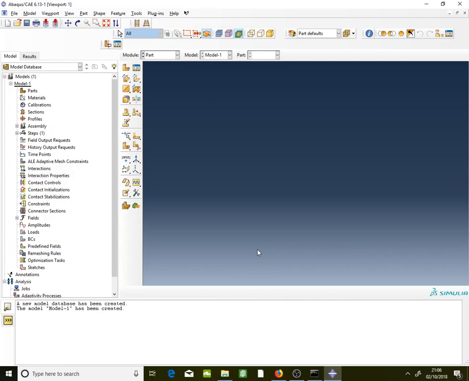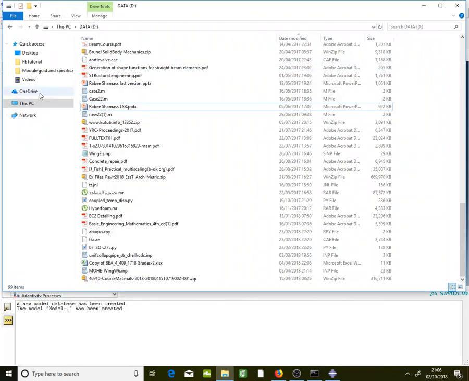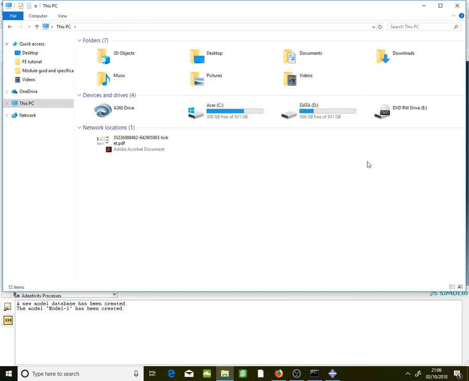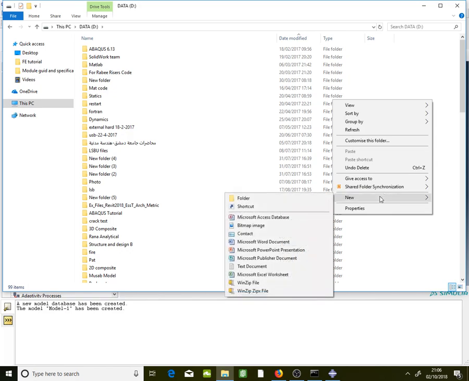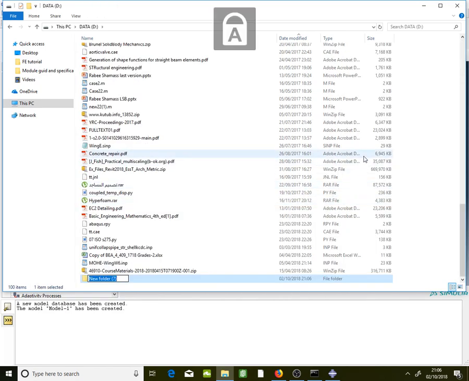How are you gonna start? Firstly, before you start your model, you must create a folder. You go to your computer, you create a folder anywhere, like on drive D. Don't save or create your model on the desktop. You right click, new folder. Let's call it ABAQUS model. Or let's go with ABAQUS.